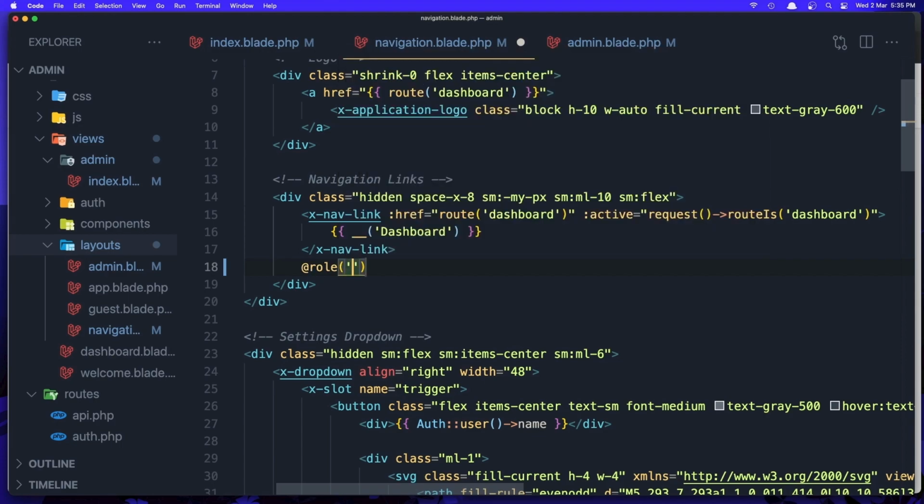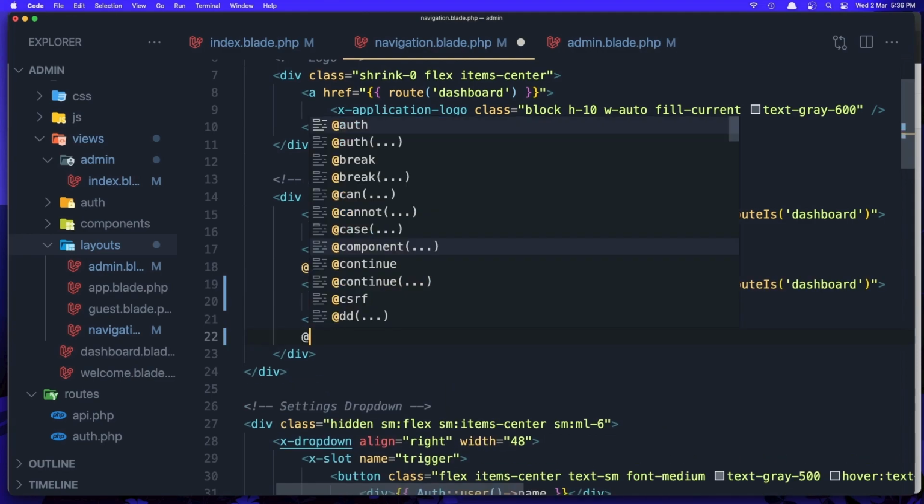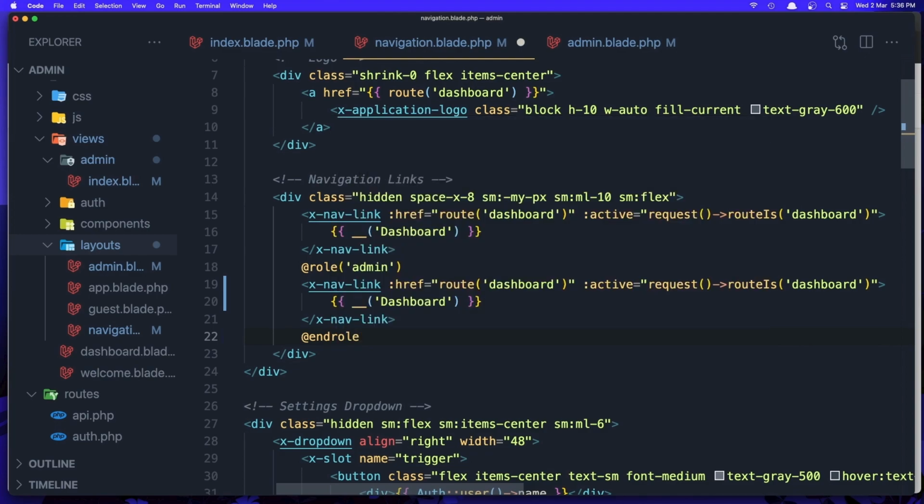This is the Blade directive from the package. So role admin, give it the name of the role. And anything inside this role is going to be visible only if the user has the role admin. Now change the route. Route is going to be admin.index and the name is going to be admin.